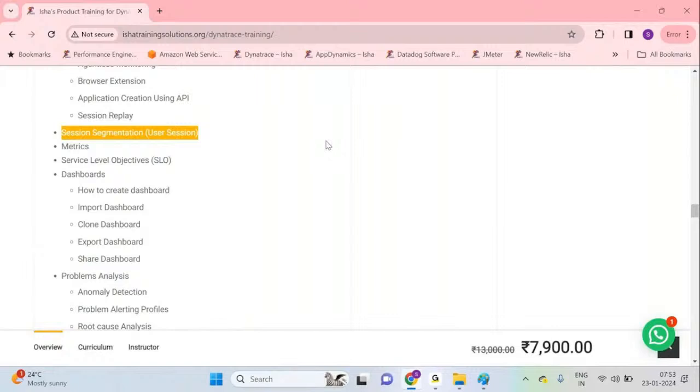Based on certain rules, based on certain conditions, Dynatrace divides the whole session into sub sessions and segments your sessions, and for detailed analysis that will be very, very useful. Under the session segmentation topic, we are going to see the different sessions that are available, and inside that you are going to find which component, which file is taking time. All those things you are going to investigate.